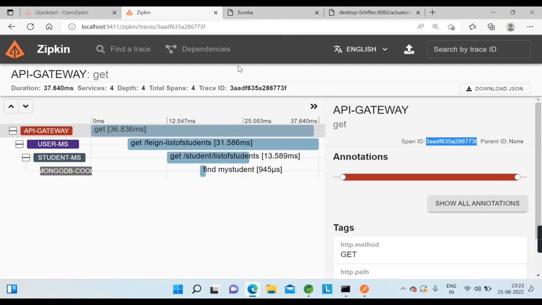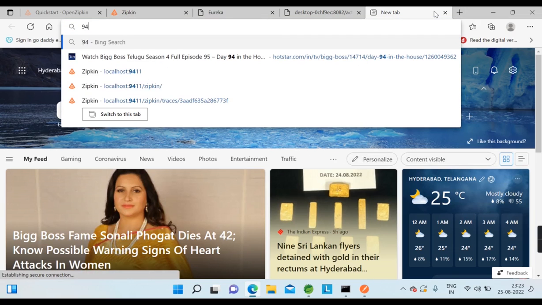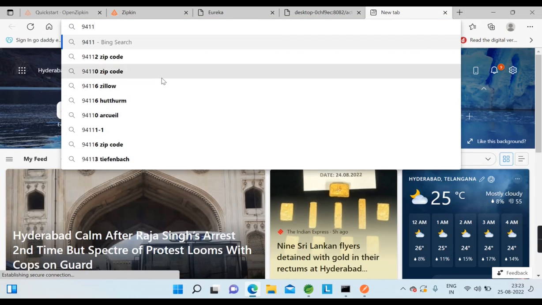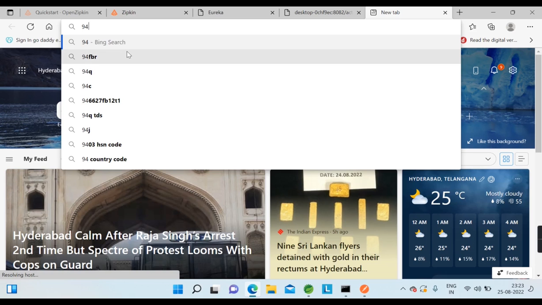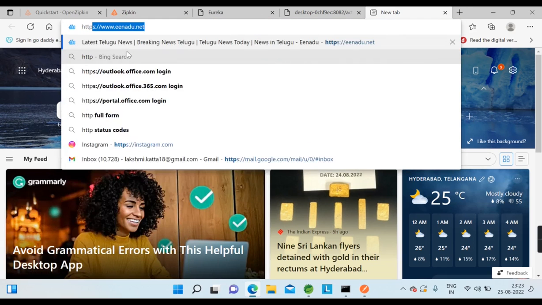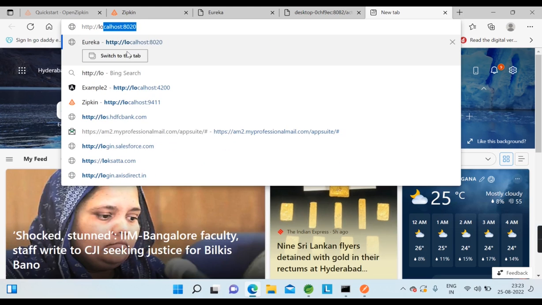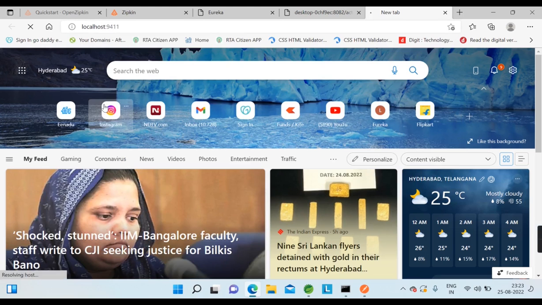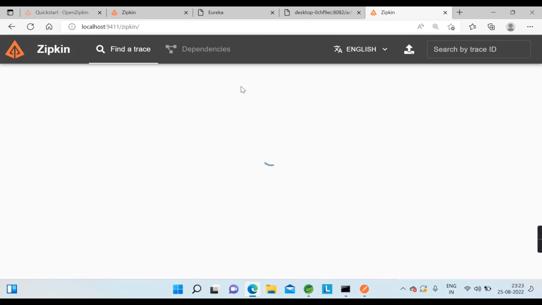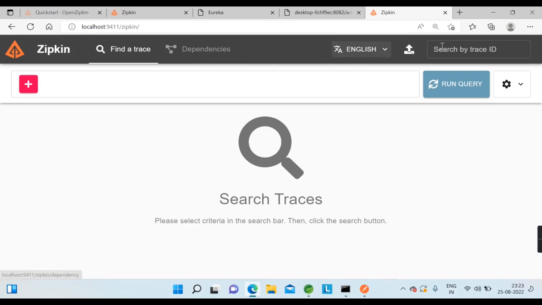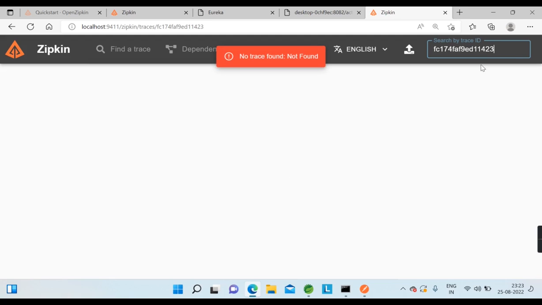You will get the details. So how we are going to get the details is: open http://localhost:9411, and here you can search based on this, and you will get the details.